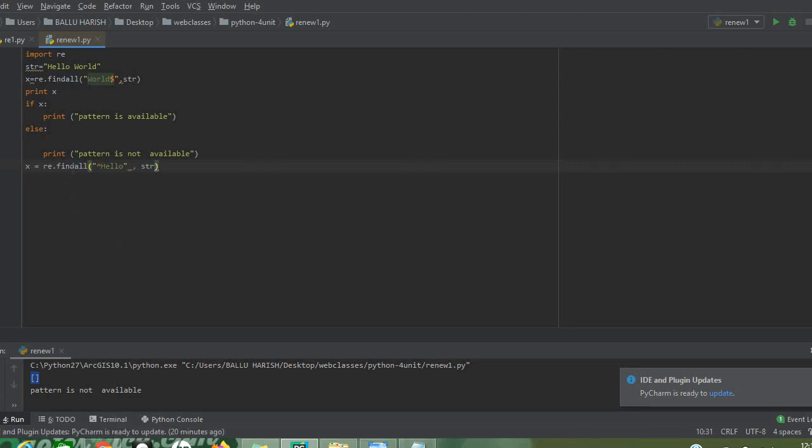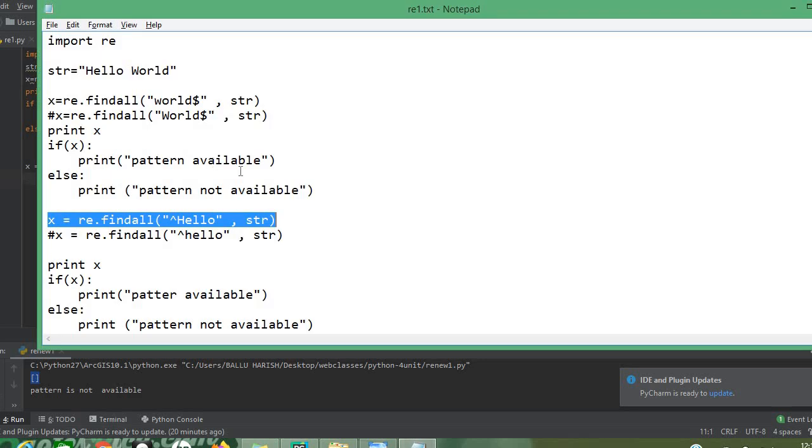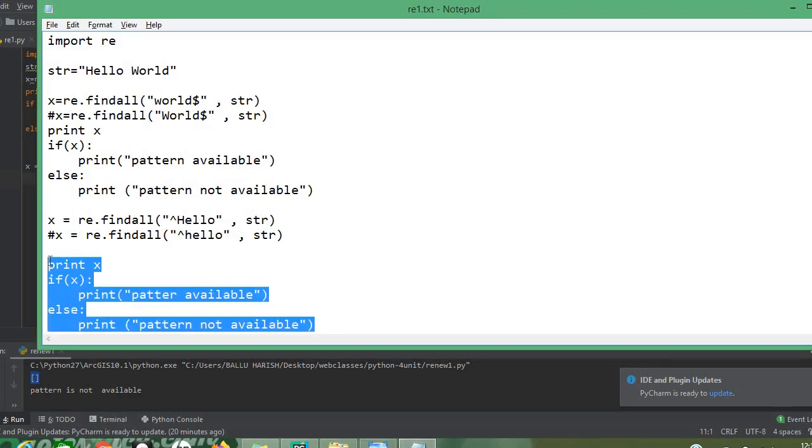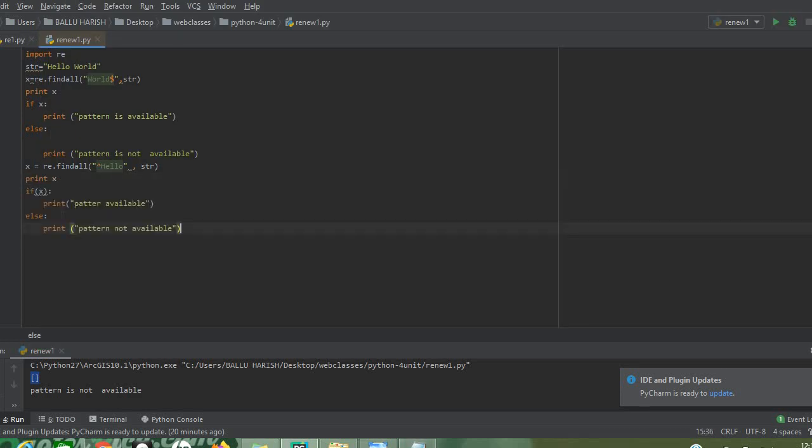Now I am going to find all using starts with. What is the meaning of this statement? Whatever string you have specified, we check whether the string is getting started with hello or not. You are making the find, and if the search is completed, you return the output to X. Next, same thing: the search is completed, you are going to print, and you print the pattern as available.